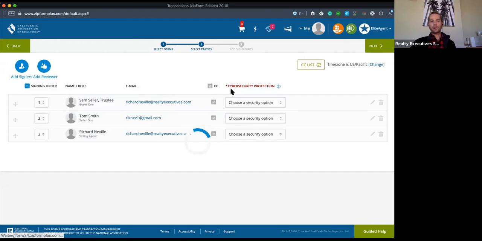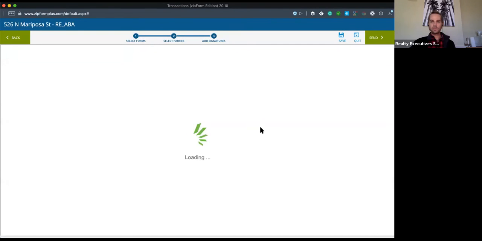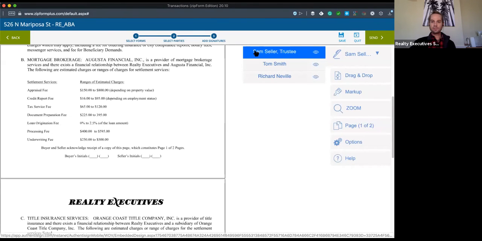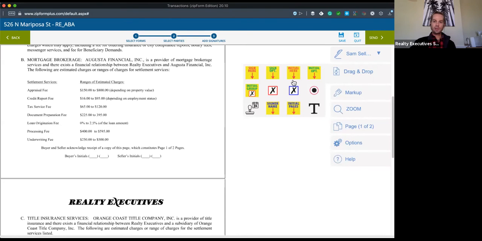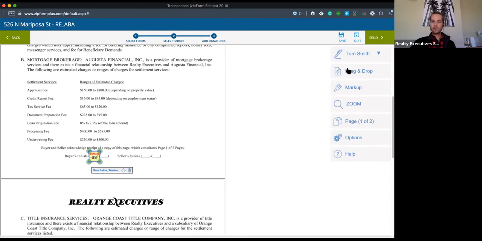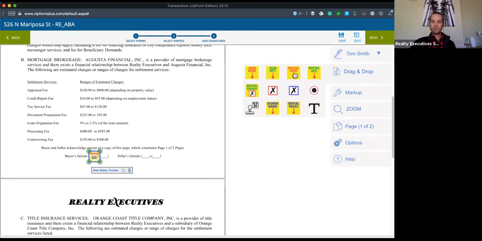You have to have the parties in here, and if you've done this before, you know that in order to put the seller's initials in, I have to have a seller in here. So we see our different party 1, party 2, and then myself as the agent. It's very simple. We just need to drag and drop. We put in initials, and we drag that over to where we need the initial. Even though Sam Seller is Sam Seller, he's the buyer. And then we're going to go to Tom Smith, drag and drop, put in those initials here.